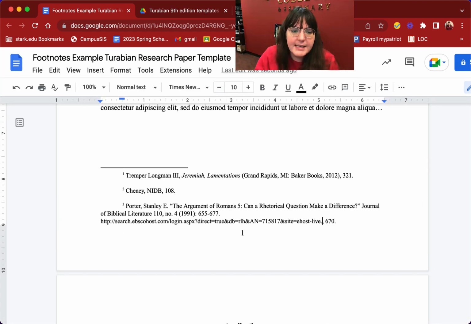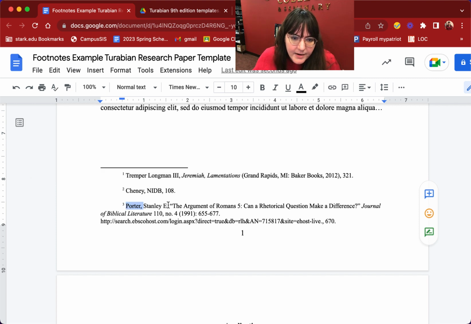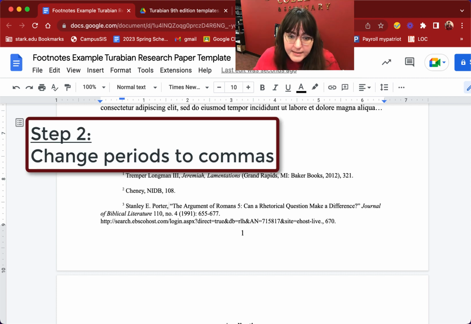The very first thing you need to do is, well, I like to make everything equal: take the title of the big thing. So the book that this is bound in is the Journal of Biblical Literature. I'm going to take that and make it italicized. Once again, we switch the first name and the last name. So I'm going to add Porter at the end here, and then delete Porter from here. I'm going to separate my elements with a comma instead of a period.